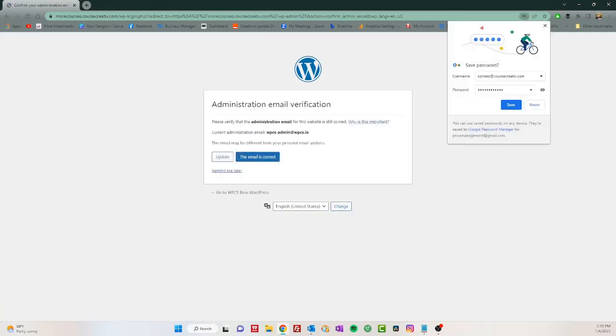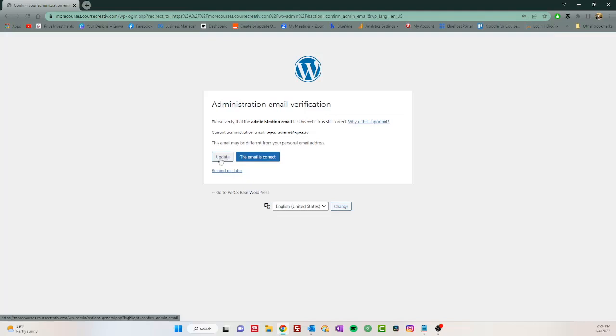All right, administration email verification. Now you should always hit update. Of course, you can save this so it saves your login information, so I'll just click save. And on here, you'll click update. If you accidentally hit this email is correct, keep on watching because I'm going to show you how to change it. So we'll click update. It's just taking a second to load.